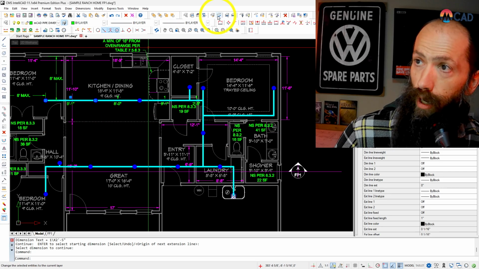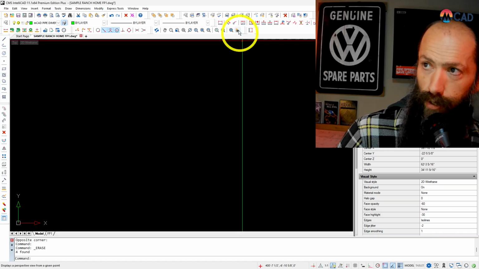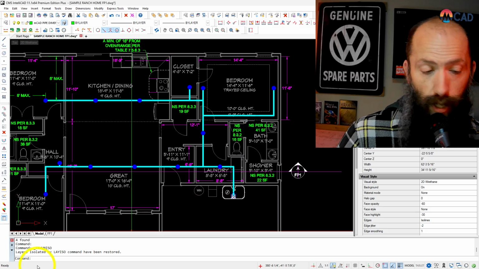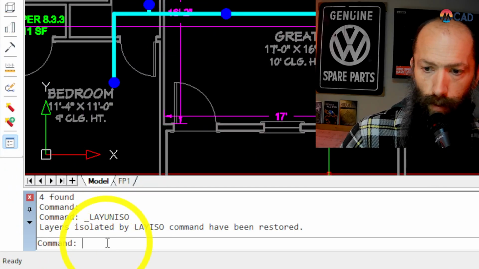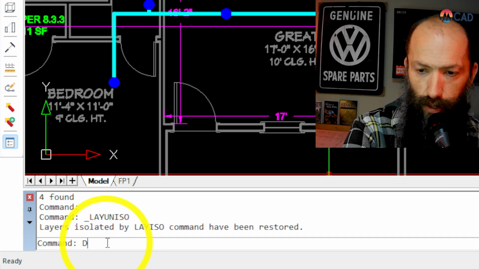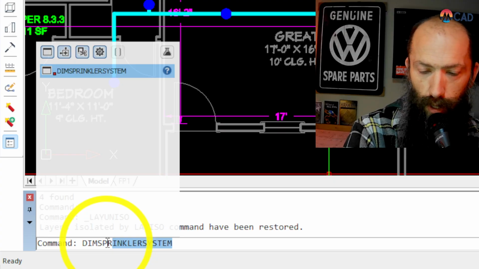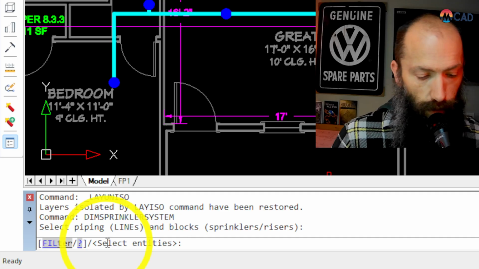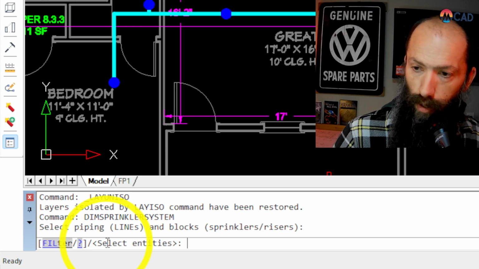I'm just going to isolate those dimensions real quick so I can erase those and then unisolate. And I'm going to just go down to my command line here and type in our LISP routine, and it is called DIMSPRINKLERSYSTEM. And you'll notice as I'm typing it out, it pops up automatically. Everything that was spelled possibly with those first few letters came up as a possibility until I only had the letters in this command. I'm going to zoom back out now.